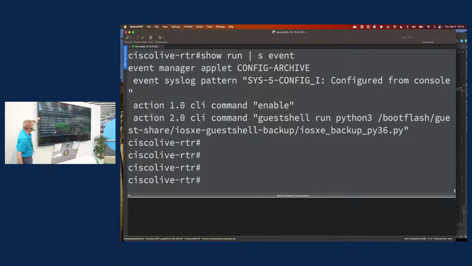We have two actions here. We have a CLI command to go into privileged exec mode. And the second action, Guestshell run Python 3, bootflash, guest-share. This is just where it's located on the flash. iOS XE Guestshell backup is the name of the repository containing the script, and then we run the Python script. This is it. About 4 lines for the EEM applet. That's it.